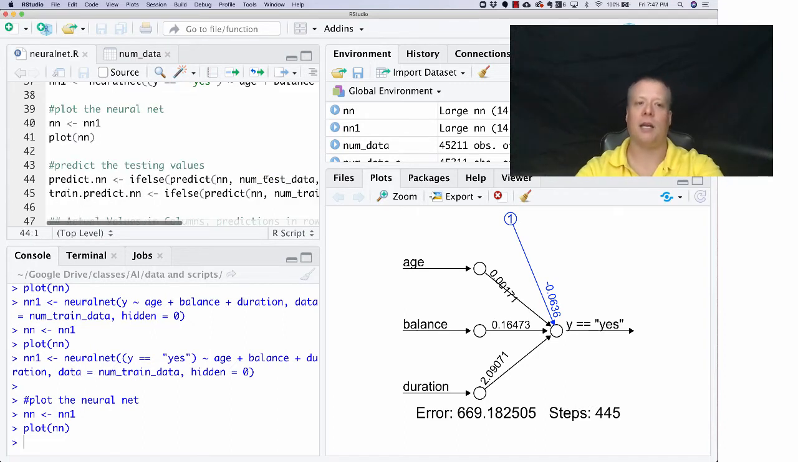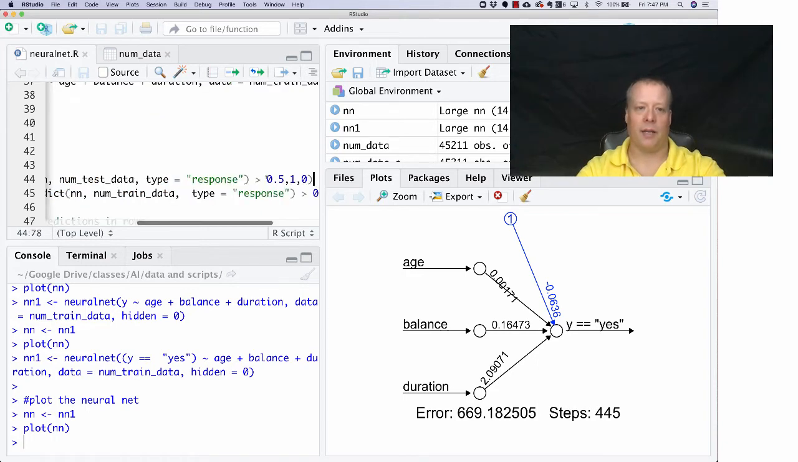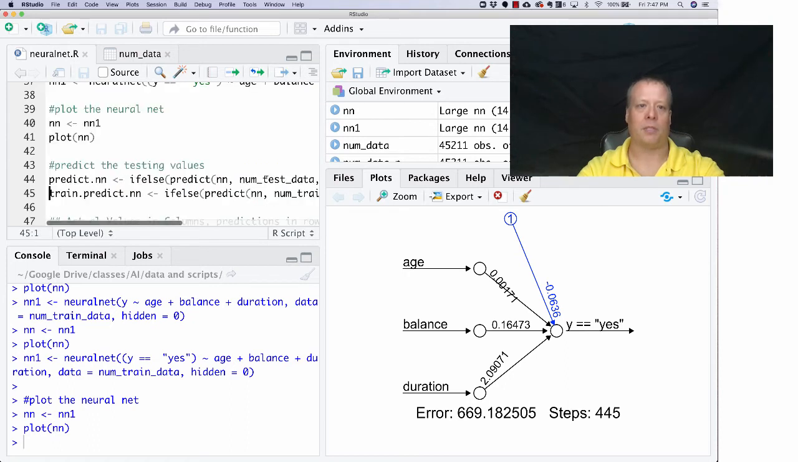But for this case, we're just going to translate to a straight prediction. If it's greater than 0.5, it's a yes, otherwise it's a no. And again, we did this numerical, yep, so it's all there.